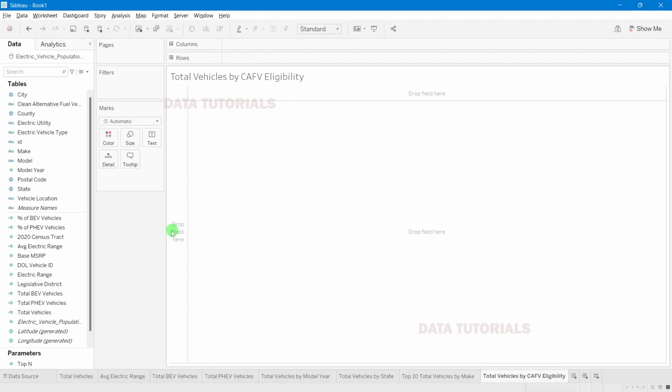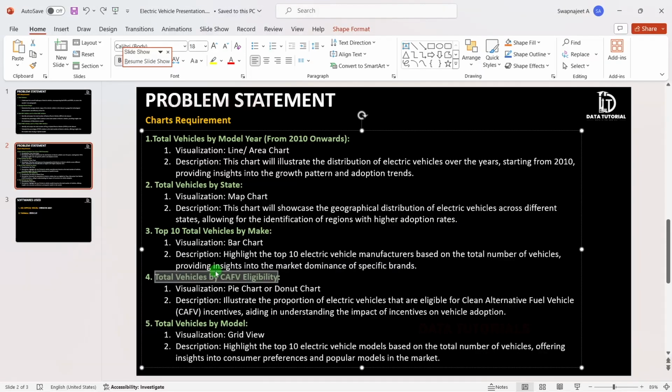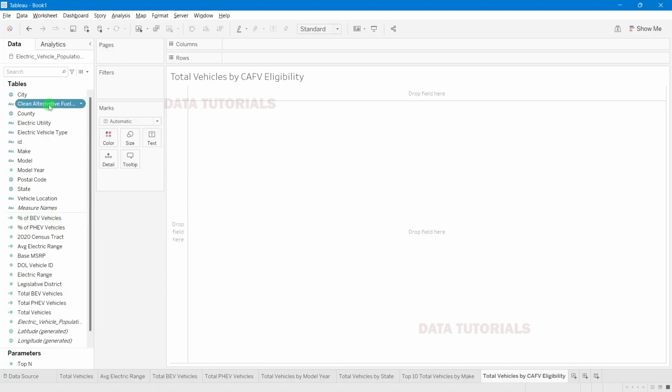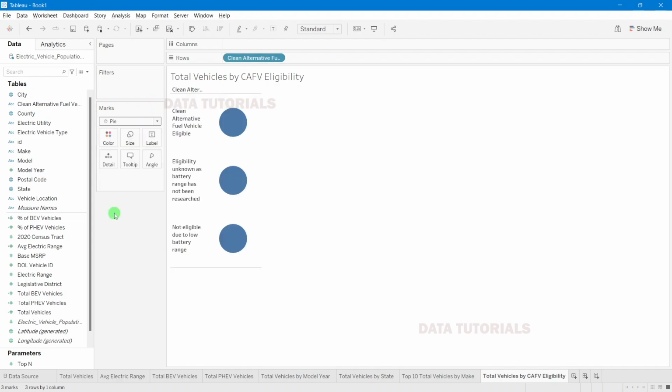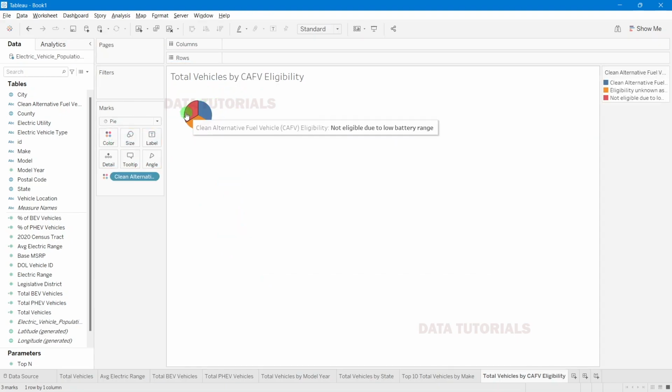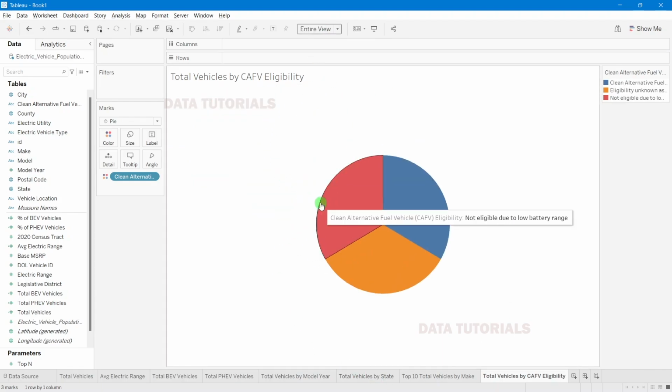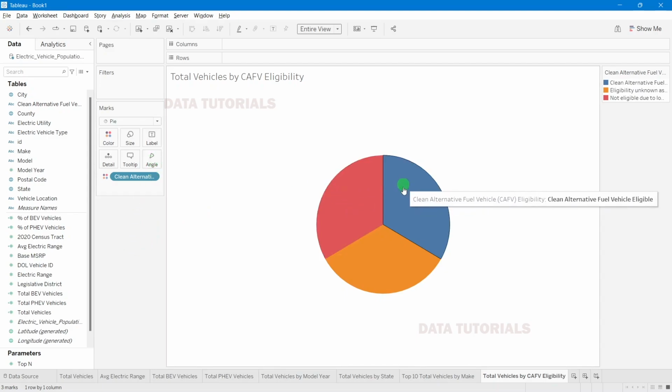So we have to find it with respect to CAFV eligibility. This is the CAFV eligibility. I will take this and add it into rows, and instead of automatic I will choose pie. Okay, so you can see three pies are created, but we don't want three pies, so I will take this and add it into colors, and you can see one single pie is created. Instead of standard I will select entire view, so it fits properly into the page, right? Now we have to add angles because right now all of these three have equal angles, right?